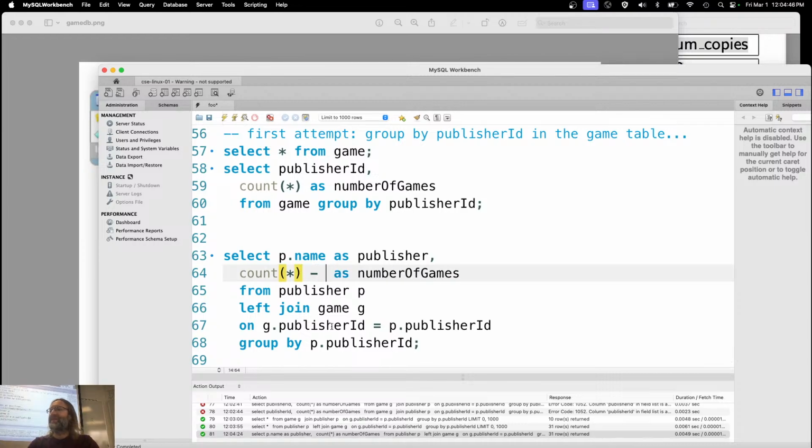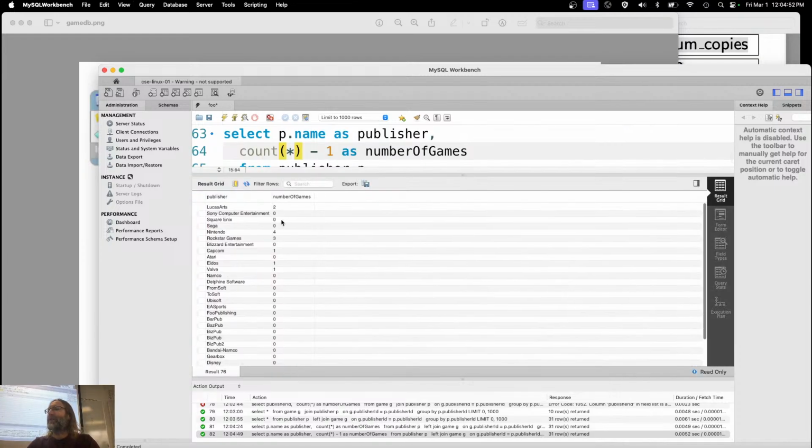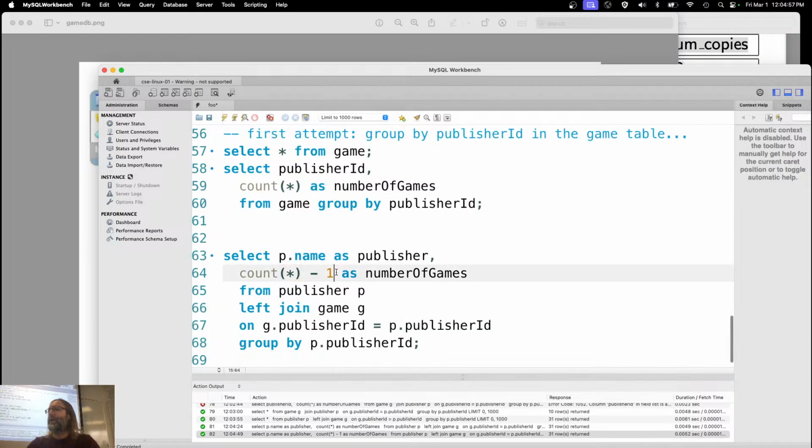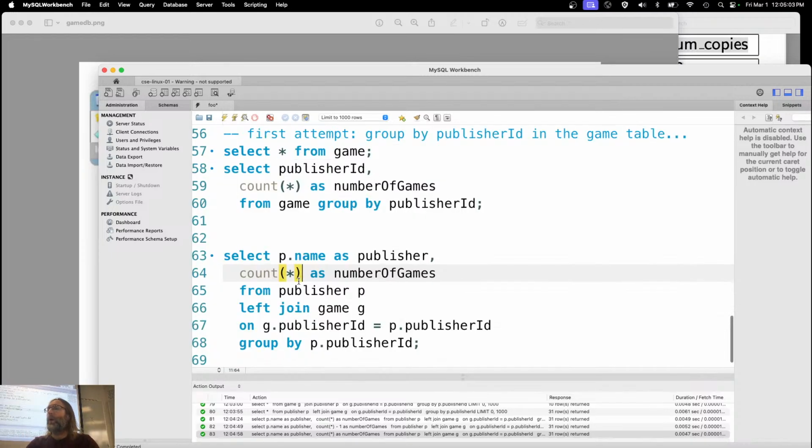Yeah, well, here's a stupid way of doing it: minus 1. Remember, you can do basic math, right? But now, is that correct for LucasArts? No. It's still showing up as a record. And what am I saying? I'm counting all the records, even if their value is null. What should I be counting here?